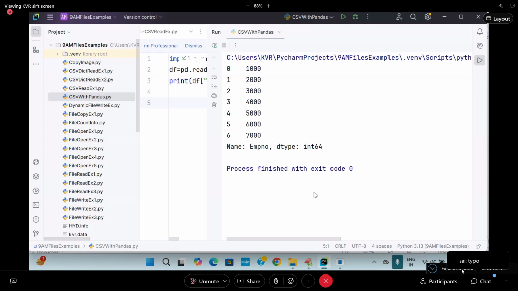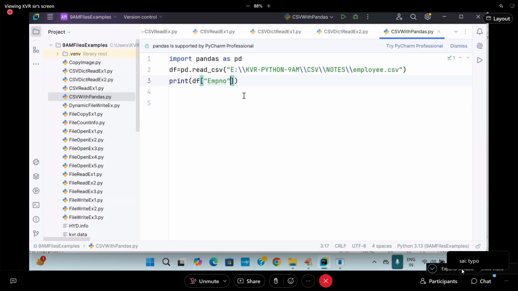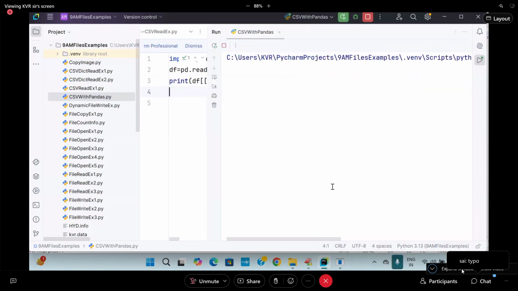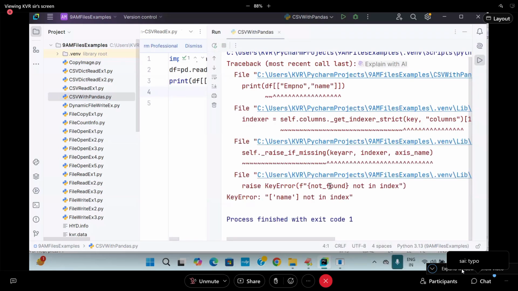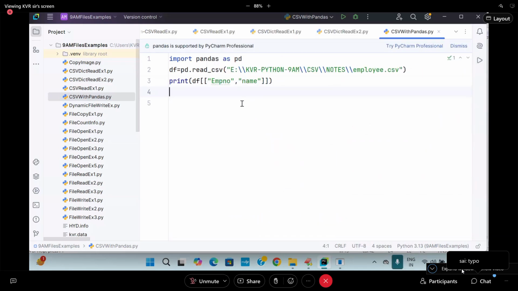So it is going to be giving only employee numbers. Further, if I want employee number and employee name, comma what? Name. I can write it name. Put it in inner list format. Here I am writing inner list format. Try to write this data. Here I am writing name with capital N.